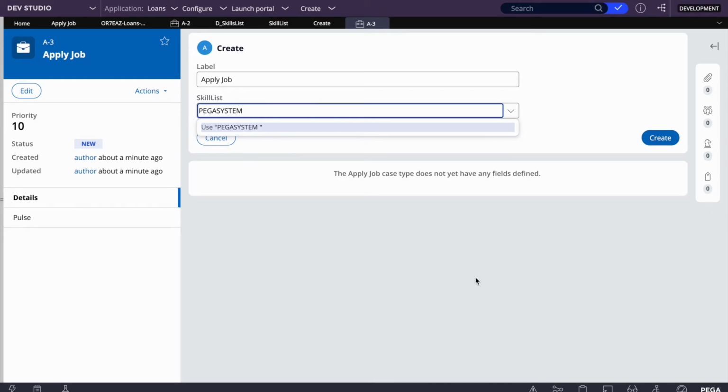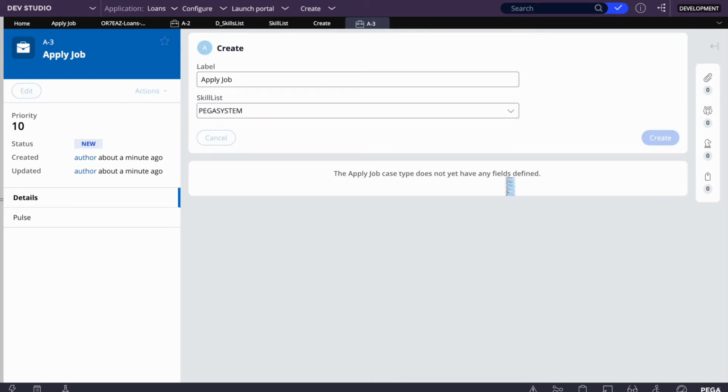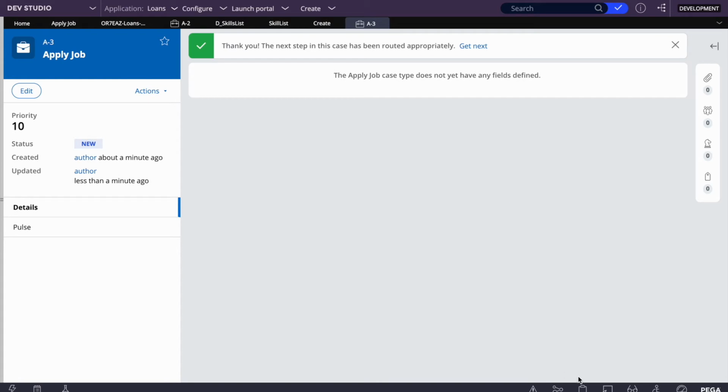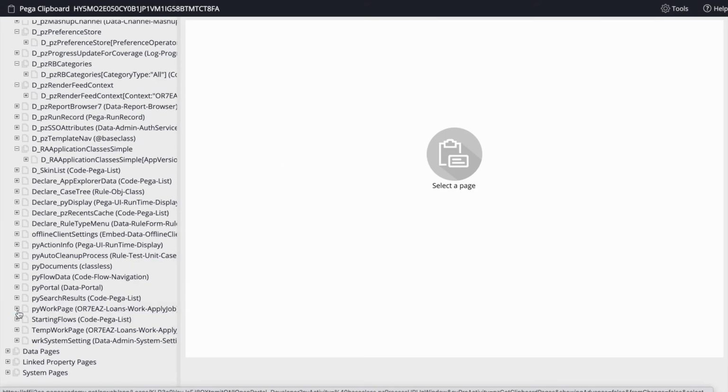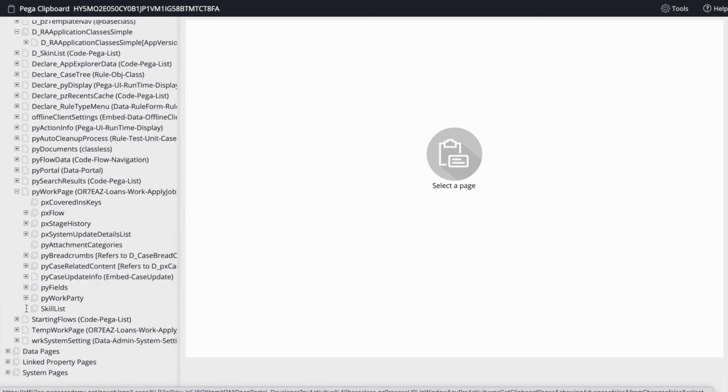So what will happen? You'll try to create the case. It's not stopping, but we will not get the skills because we just typed it. So in the skill list, see, it is blank. So this is one kind of demerit of this multi-select list.